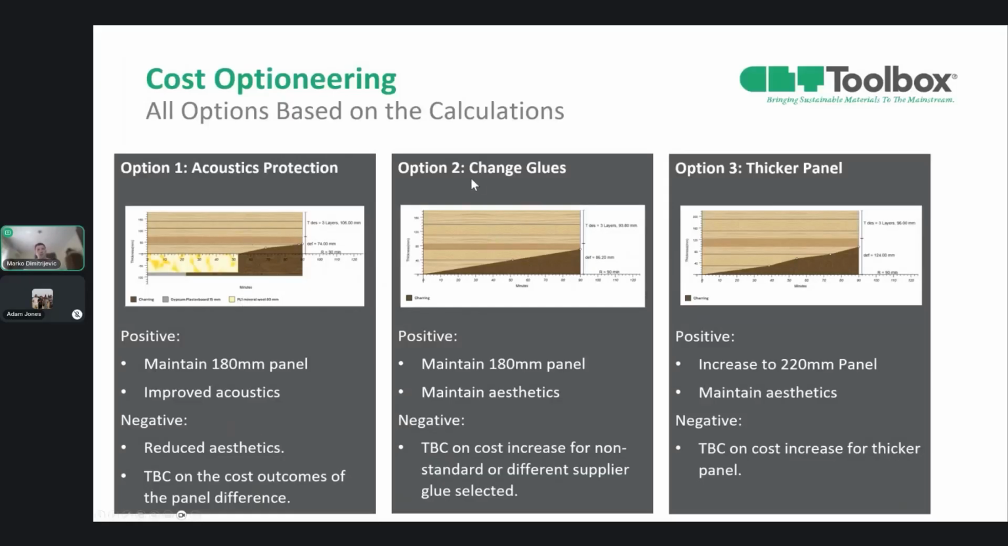The second option is changing glues. So we noticed that in terms of our supplier, we are able to change the different glues, which maintain the glue line integrity. That is within that we can maintain not just the panel but also aesthetics. Or the thing we don't know in this case is how this will increase the costing. So if we change the glue, that's definitely something that is going to be different for the case without initial glues.